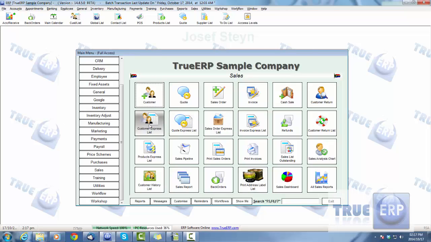So customer express list, that is just below creating a new customer. And if you have a look at the top row, so quotes, sales order, invoices, underneath that is that button's relevant list. So if you're looking at customer return list, invoice list, sales order list, and so on. So you can find the list below those main headings.